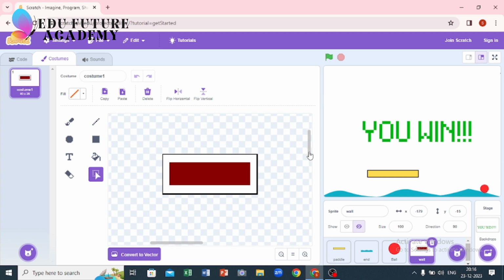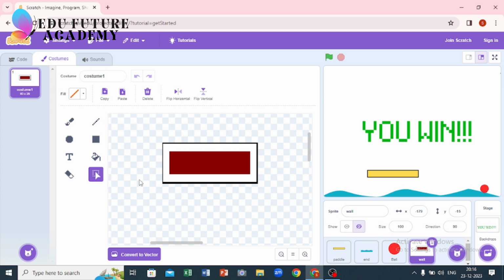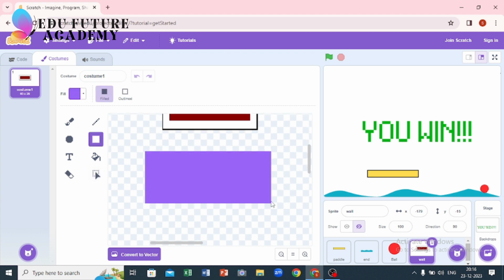Wall. This is the single unit of the wall that is generated. For this, go to this rectangle icon, place one triangle, upon that add another triangle by changing its color.